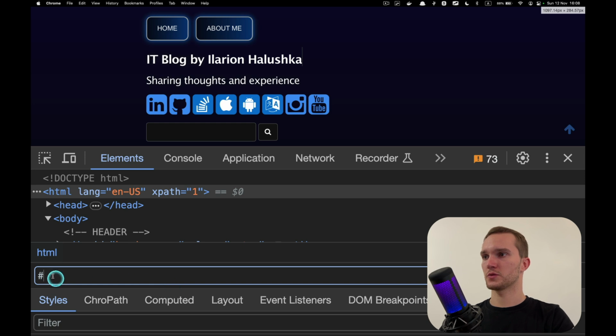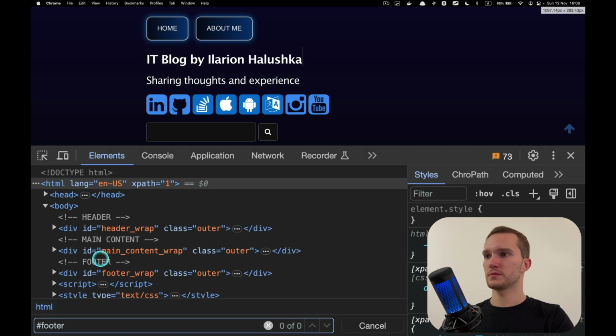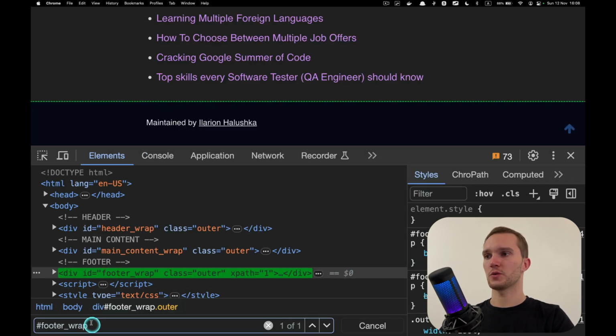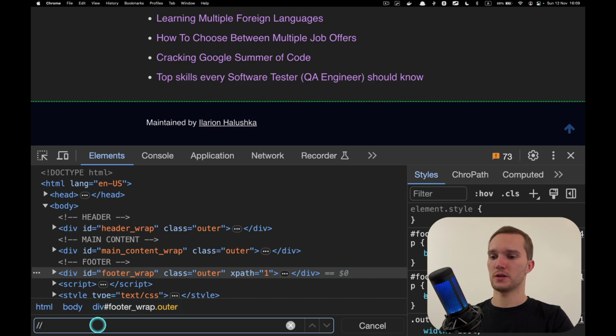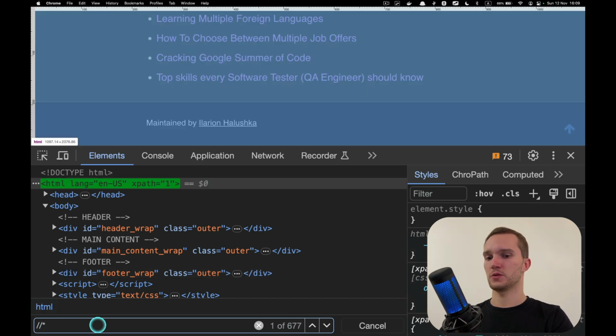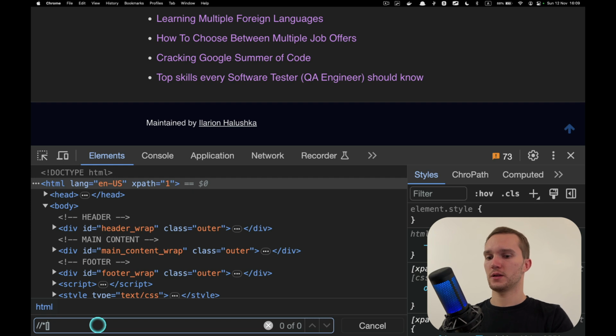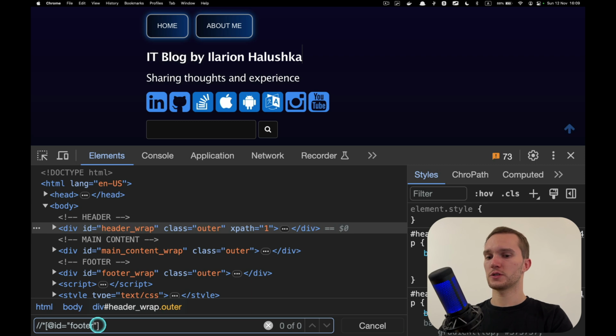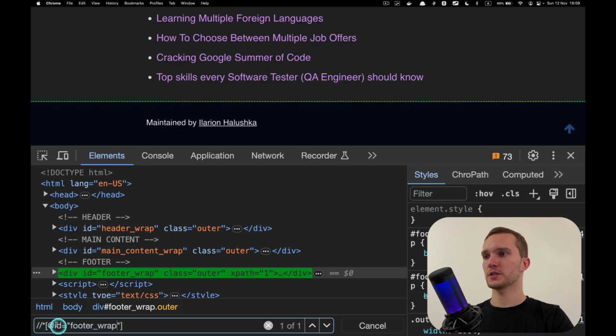All right, so I'm typing for CSS selectors, it would be this hashtag, then footer wrap. Okay, it selected this element, so our selector works. Now let's try to find this same element using XPath. So for that we have to put 2 slashes and then say that it will be any element, and then the attribute ID will be equal to footer wrap. Okay, this one also worked.